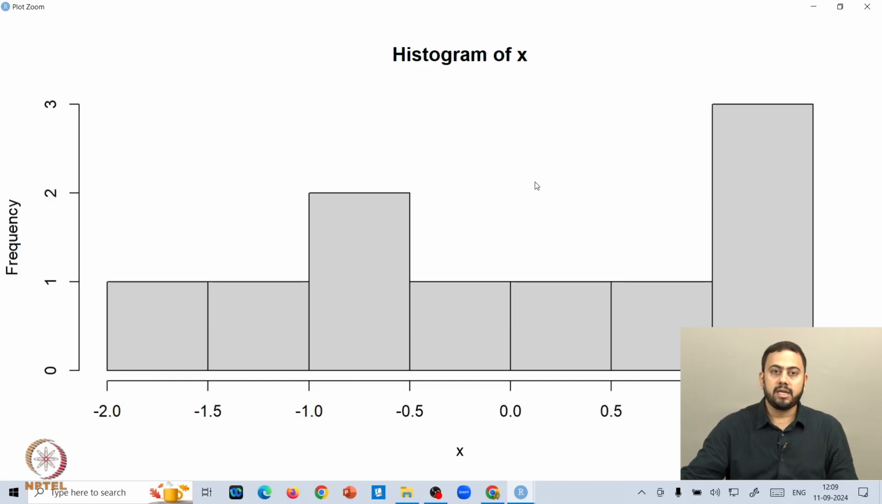Because remember that if the distribution has to be normal, the histogram should be symmetric, right? So there should be higher bars in the middle and lower bars at both ends, but this is more like a skewed distribution. So essentially this is left skewed, right? Because you have a long tail on the left side.